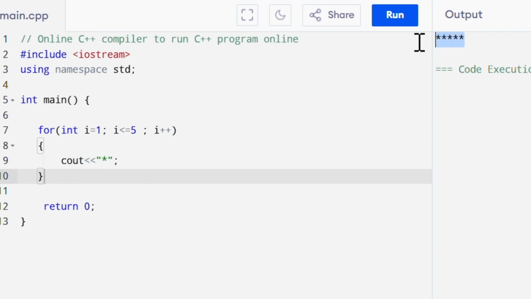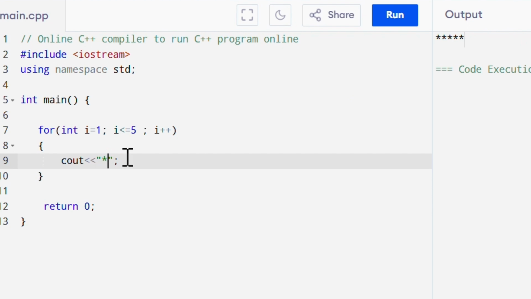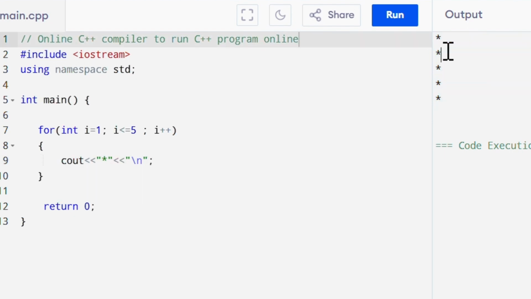See, I have got 5 stars but just in one line. What I am missing is I have to write \n so that I get the stars on separate lines. I will write \n and run it again. See, here I have got stars, but just 1 star in each line. But I want 1 star in the first line, 2 stars in the next.